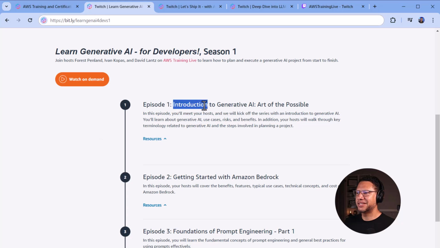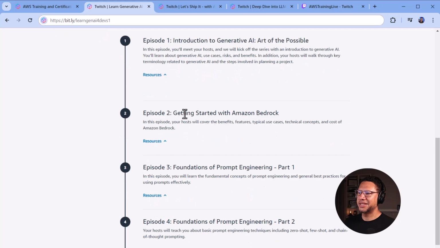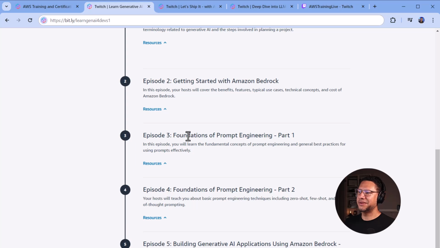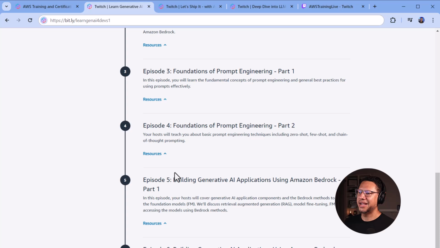First episode is Introduction to Generative AI, Art of the Possible. The second episode is Getting Started with Amazon Bedrock. The third and fourth episodes, Foundations of Prompt Engineering, Part 1 and Part 2. Prompt engineering is such a big topic that they had to split it across 2 episodes because there's so much to cover there. And the 5th and 6th episodes are all about building generative AI applications using Amazon Bedrock. Again, such a big topic that they had to split it across 2 different episodes. And we're going to dive even deeper into that in a future series that we have planned that I'll be hosting with Tiffany and David.